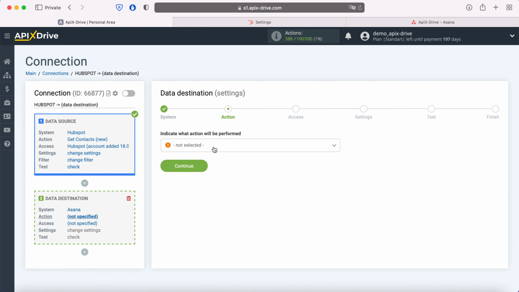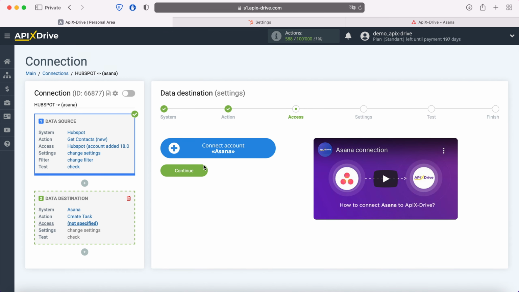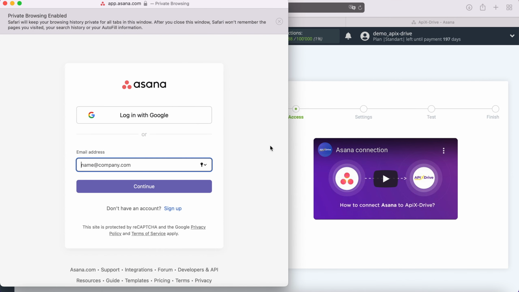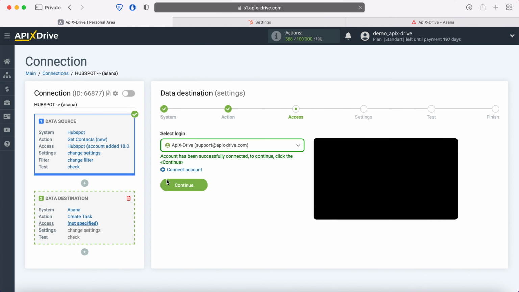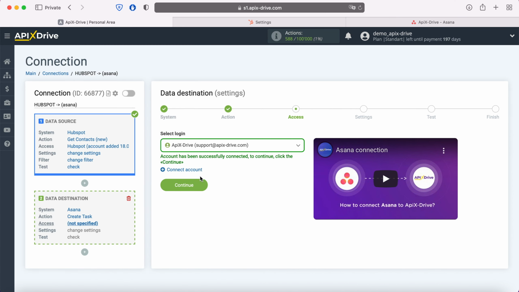Next, you need to select an action. Create task. At this stage you need to connect your Asana account to the ApiX-Drive system. In this window, you must specify the login and password of Asana's personal account. When the connected login is displayed in the list, select it.